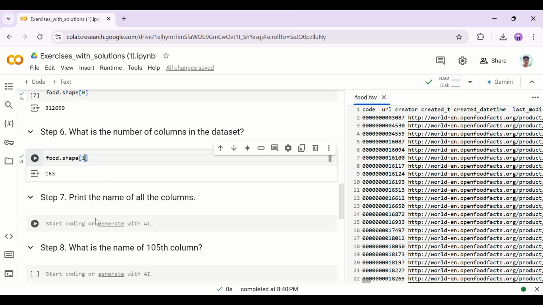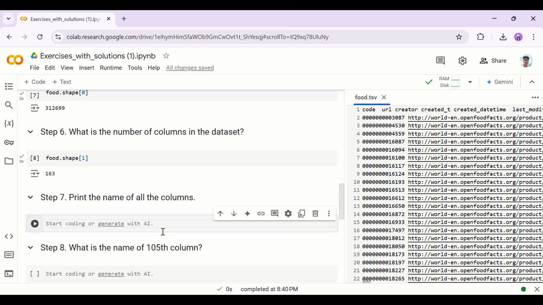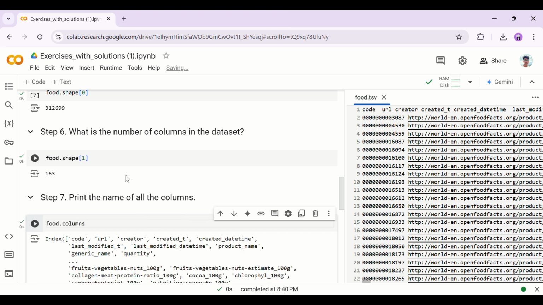Now print the names of all the columns. For that we'll simply use food.columns, and it will print all the column names.